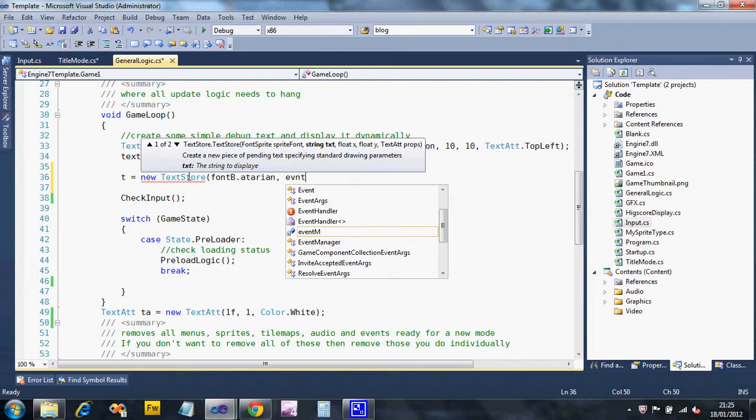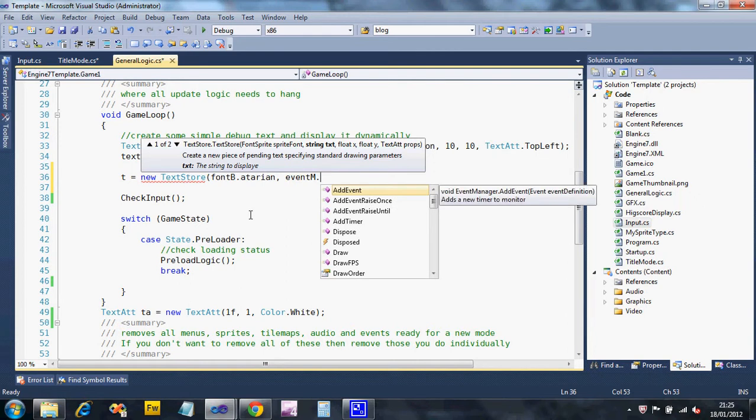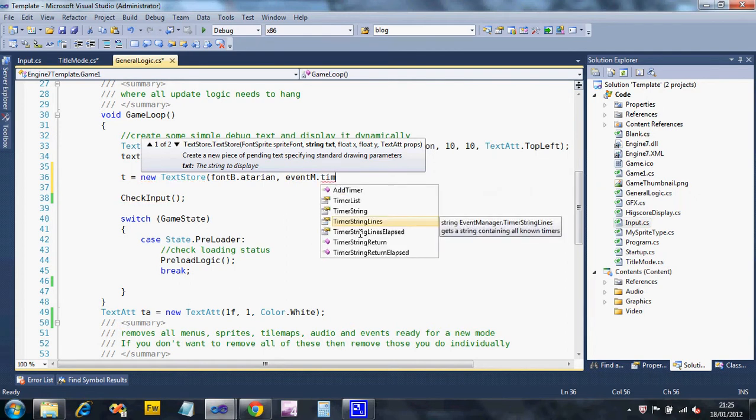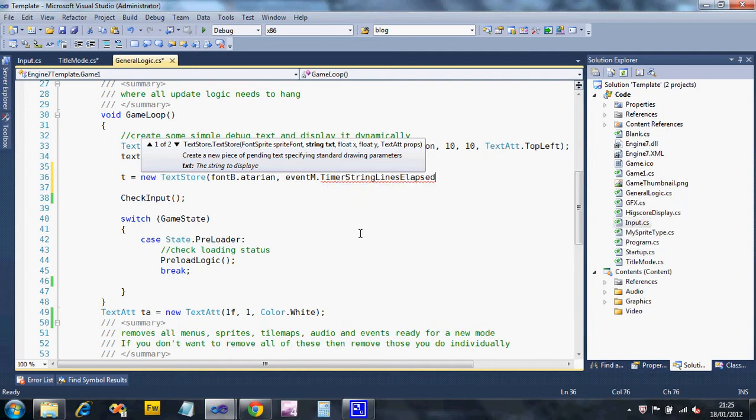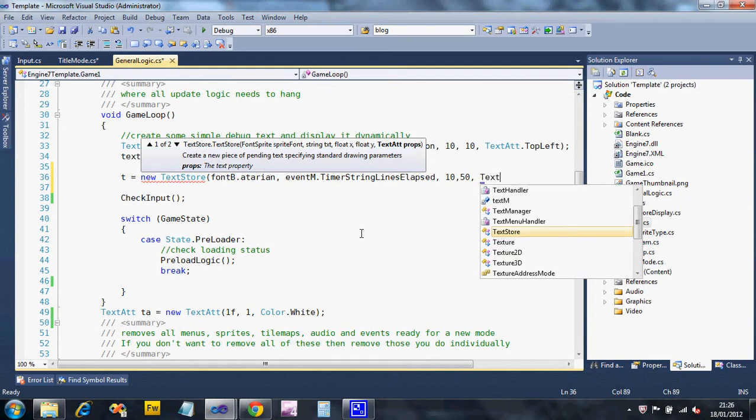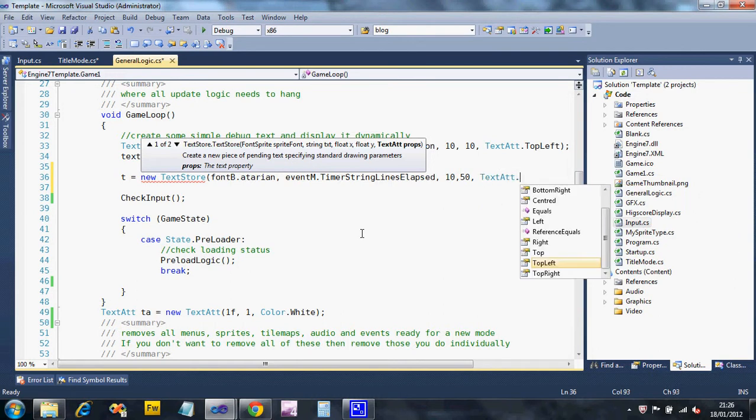Right, I'm going to ask the event manager to give me timer string lines with elapsed. What that's going to give me is a list of all the timers, like one line after another, with the actual time that's occurred for each one of those timers, and you'll see how that works in a minute. Okay, I'm just going to stick them on screen, and oops, text attribute, top left.